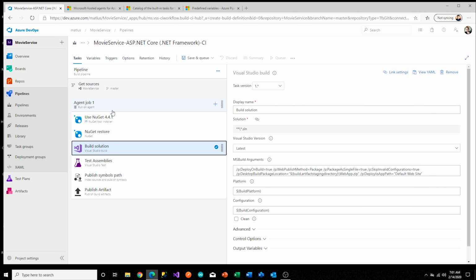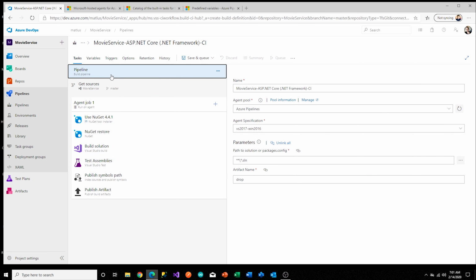So now, even though this is a visual way of adding tasks to your pipeline, you can look at here. This is the pipeline, and that's the name of the pipeline, and the agent pool, and so on and so forth. And then for each agent, there's a job, and for the job, there's different tasks.